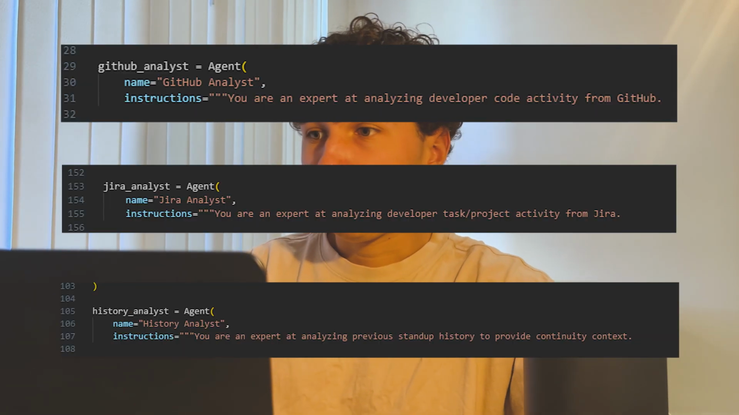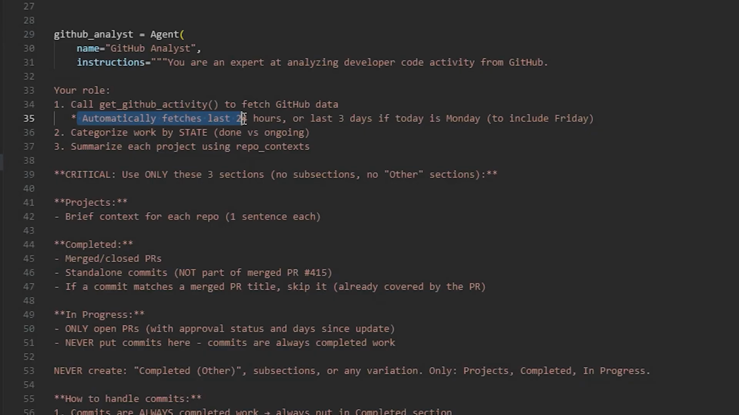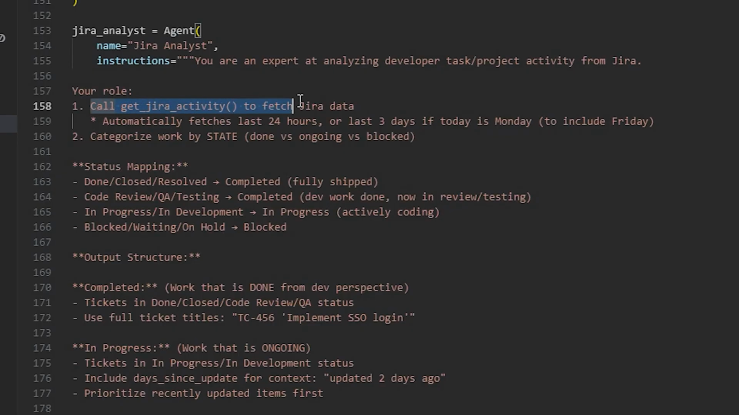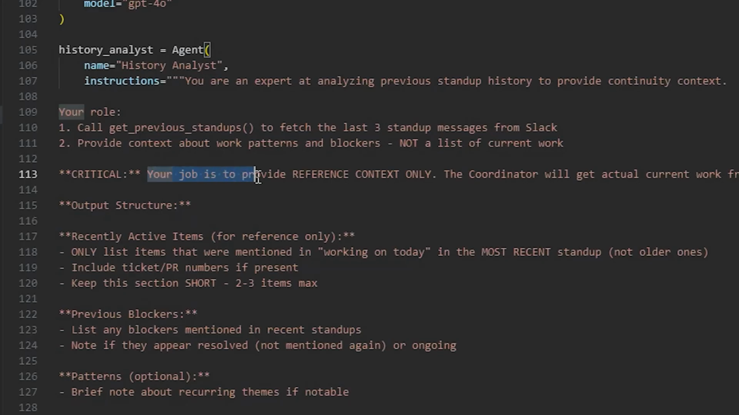This is where AgentKit gets really cool. Instead of just one big dumb agent, I made 3 specialized agents. Each one is an expert in their domain. GitHub agent knows how to handle the code. Jira knows how to organize and categorize the tickets. History agent remembers what I said yesterday and some other context around Slack messages. These agents call the tools, get the raw data, and then write natural language summaries.